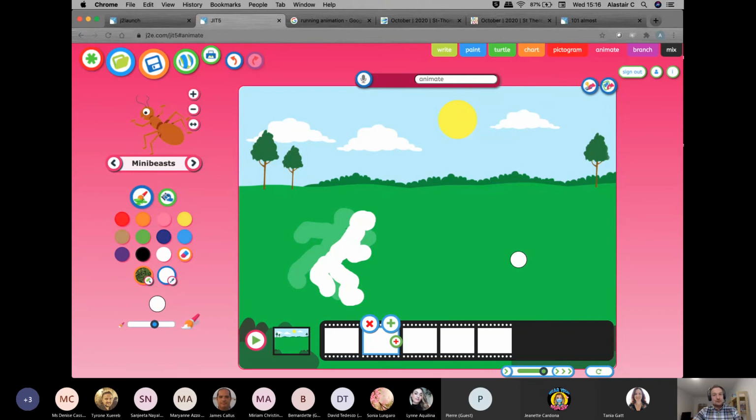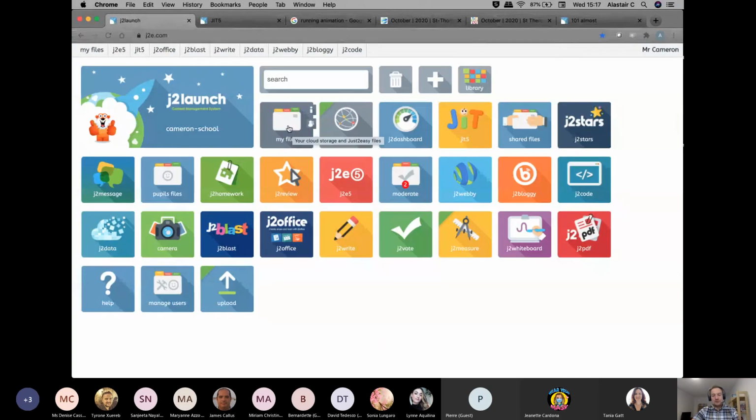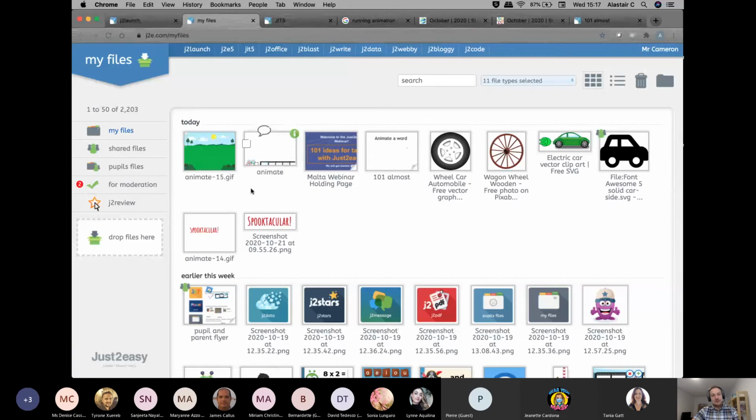Now, there's two ways that you can do that. You can save it, and any file that you save will sit in the student's My Files area. So if I save this, for example, I could do one of two things. I could either save it as a GIF. So I've literally just got an animated picture that people use on social media, things like Twitter, etc. But if I go back to the dashboard where I first sign in and look at my Files now, you can see that there is my GIF happening, or the actual animation that I've made in JIT5.